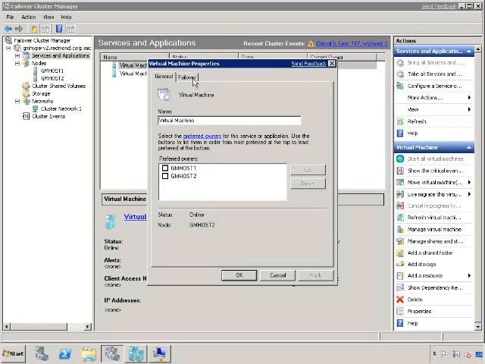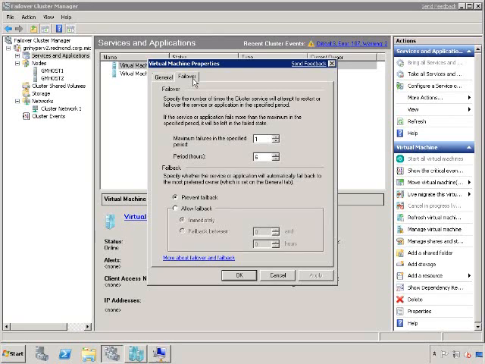I can also specify the maximum number of failures that are allowed in a period of time, and whether I can allow failback of that virtual machine or not. If I had more than one network, I could also select which network is going to be used for the live migration traffic, i.e. the copying of memory pages from one server to another. Typically, it's the cluster private network. You may want to have a dedicated card for that too.